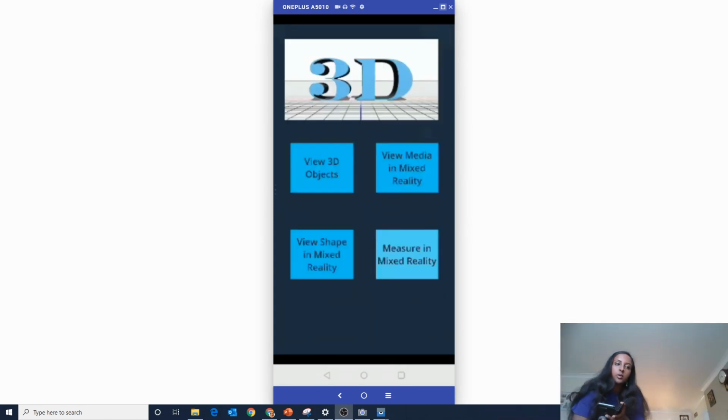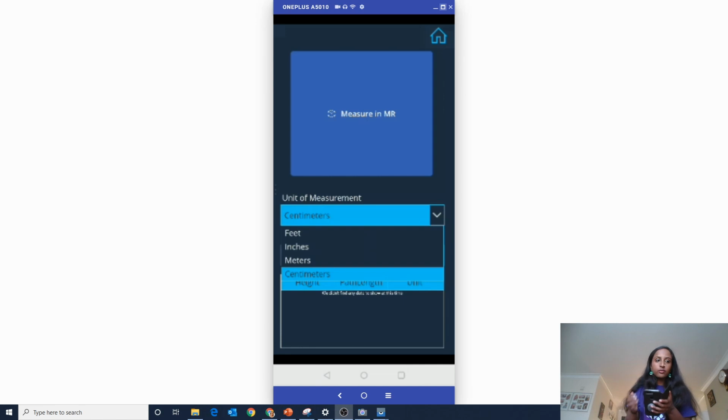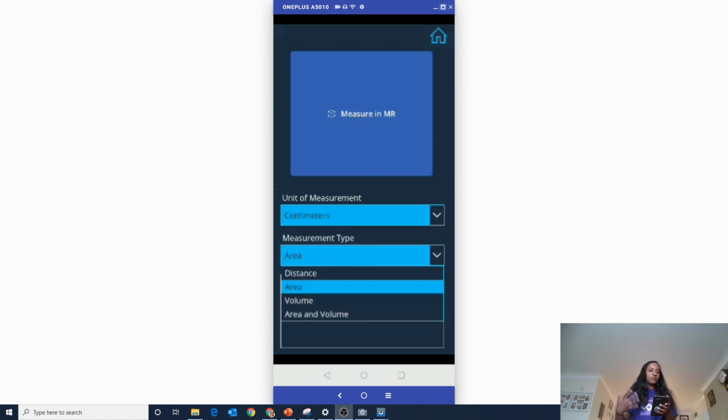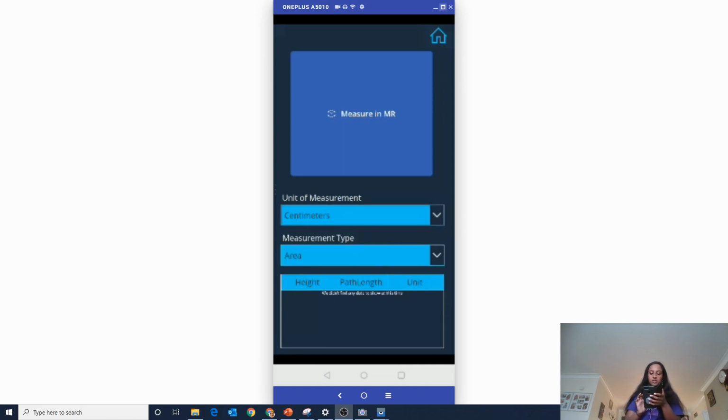The last thing we'll be looking at within this application is this measure in mixed reality. So let's have a look at what we can do. In this one, we can set a unit of measurement. We've got centimeters, feet, inches or meters here, and I can select whether I want to do an area, a volume, or a distance. So let's go for centimeters. Let's go for an area.